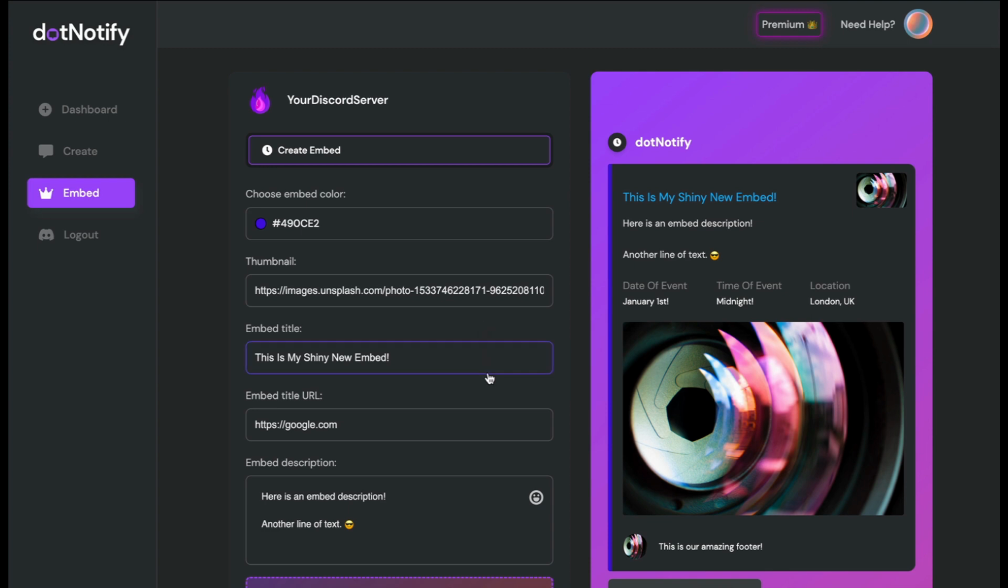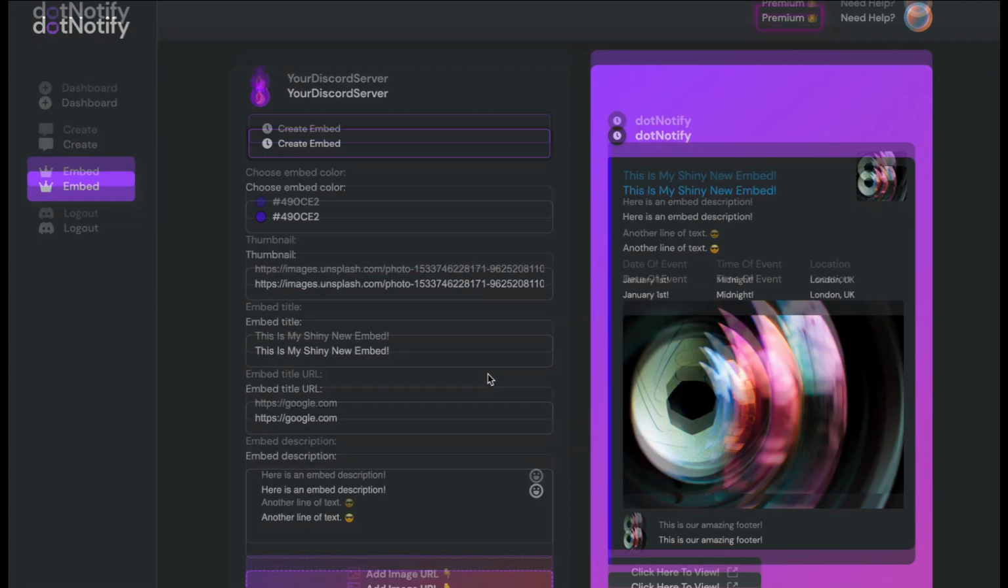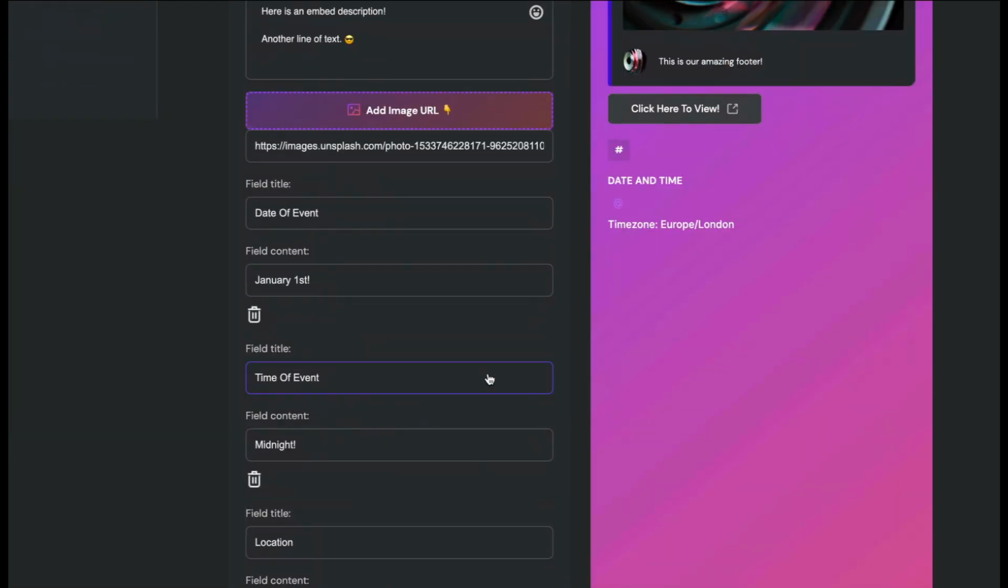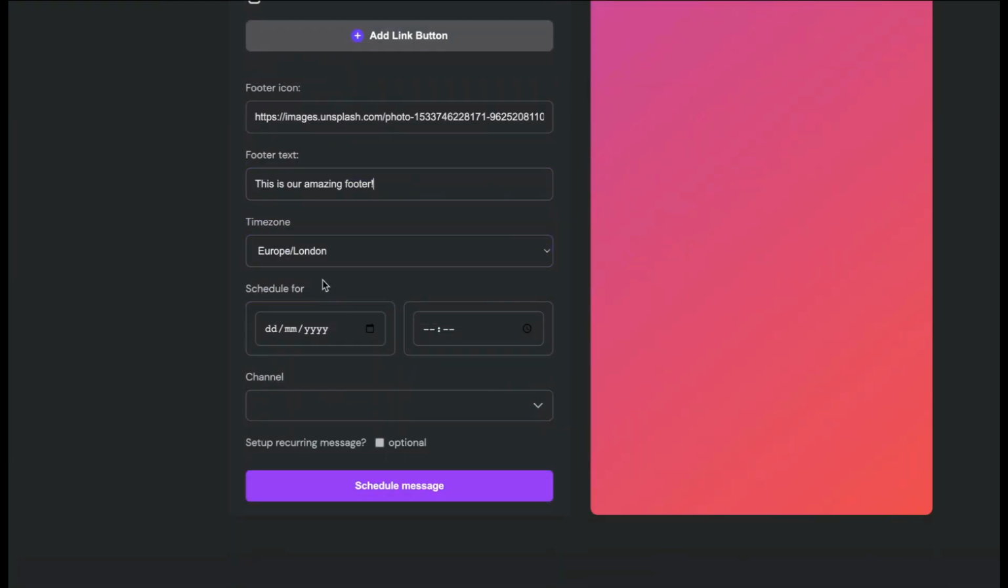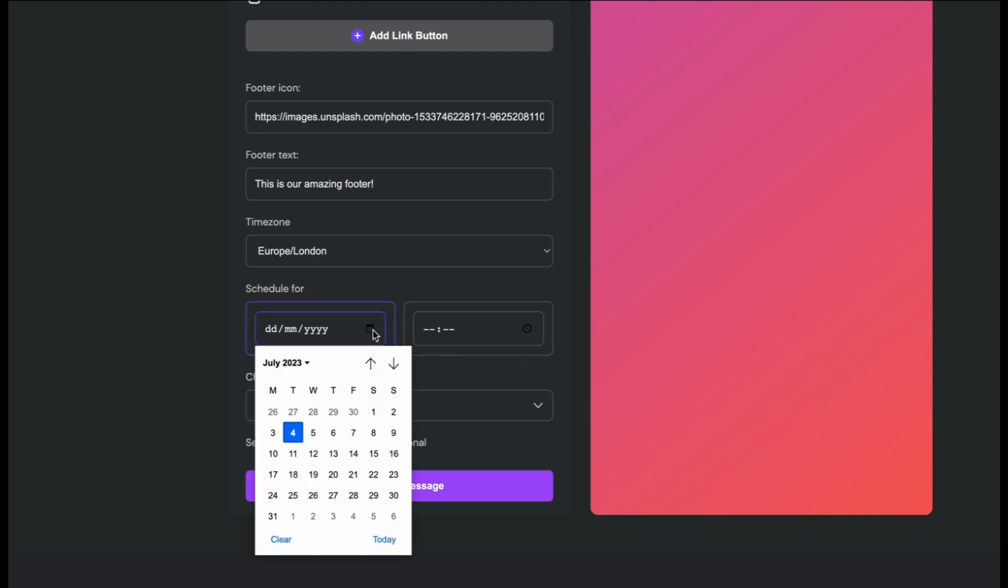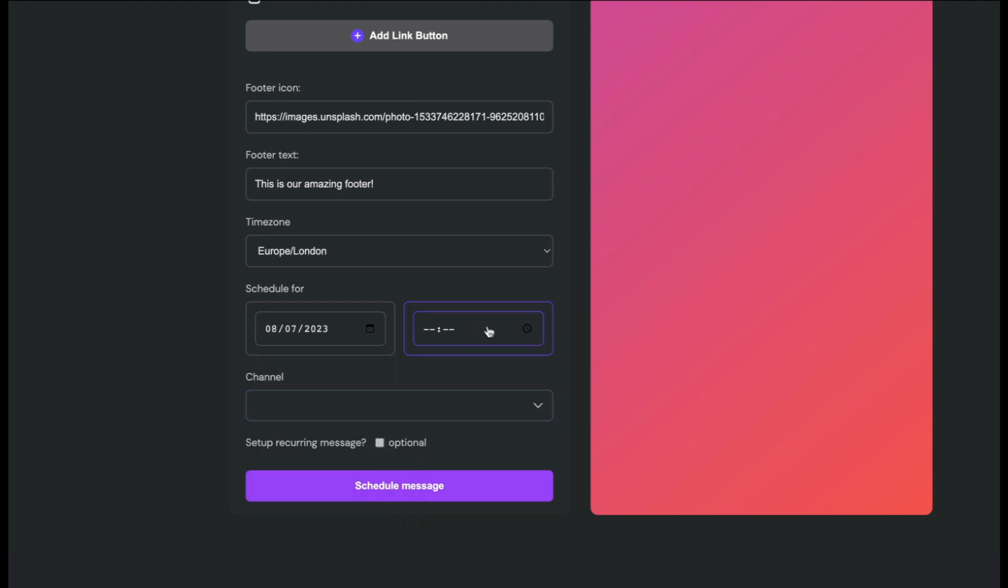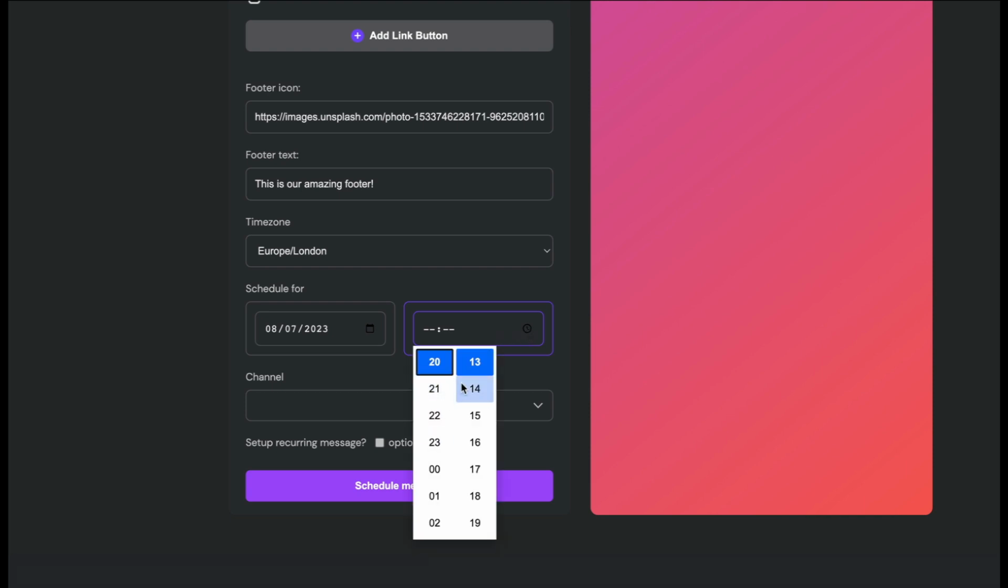Now, with .notify, it isn't just about creating an embed and sending that straight to your server right now. You can schedule these, and you can also set these up as reminders. So we do this down at the bottom here. So we can simply schedule this for any date or time in the future. We now just need to choose our date for sending. In this case, you can choose today, but let's say I want to send this out on Saturday. I'm going to choose Saturday, and I want to send this out at, let's say, 9 o'clock in the evening.